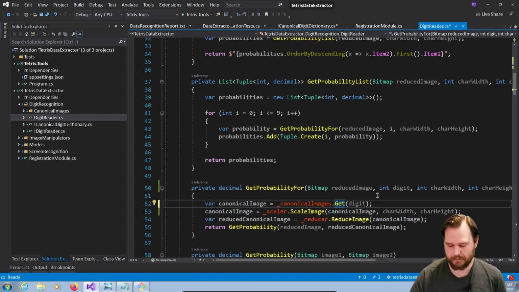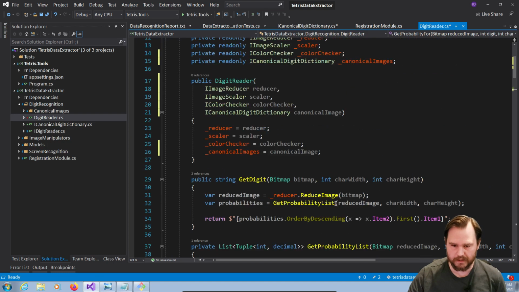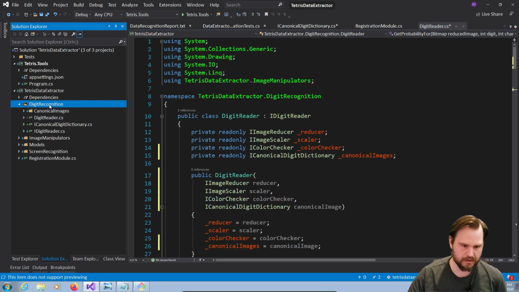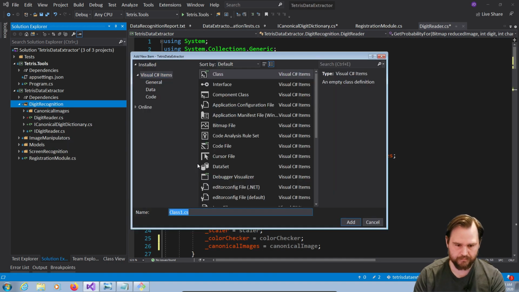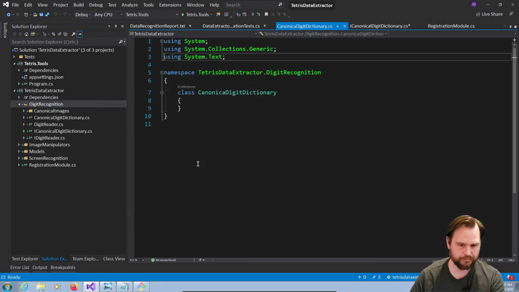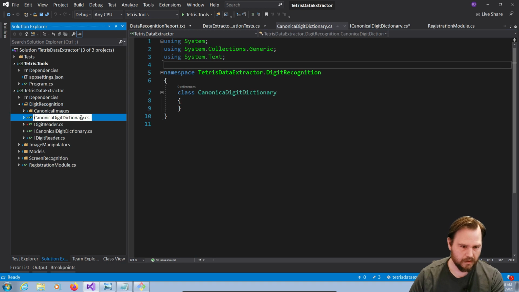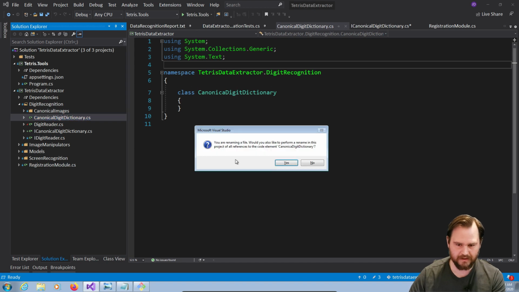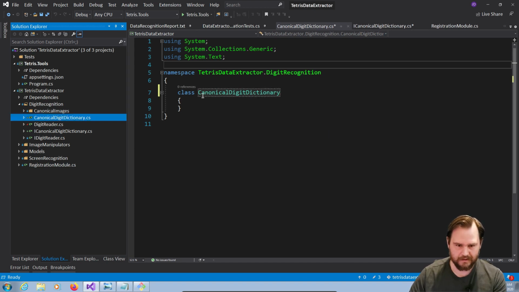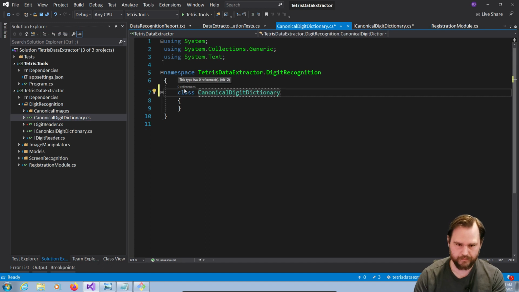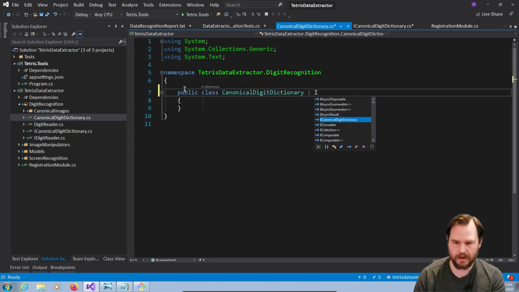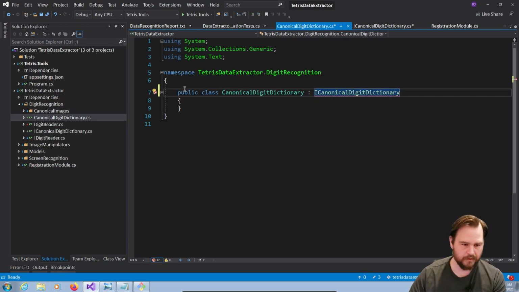Now you're saying, but we haven't built it yet, we're just using the interface. We actually do have to make this thing. So let's make this thing. Canonical digit dictionary. And I totally spelled it wrong. Canonical. Man, is that even spelled correctly? The word canonical looks funny to me now. Anyway, this is a canonical digit dictionary. Perfect. Let's go back here.